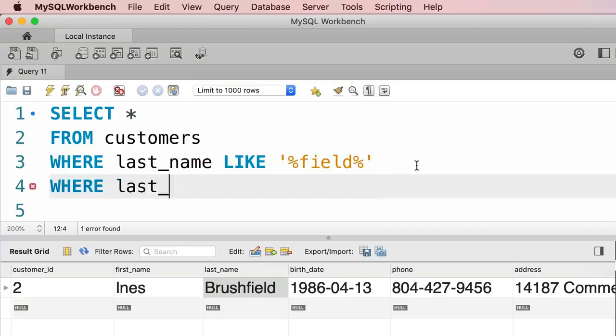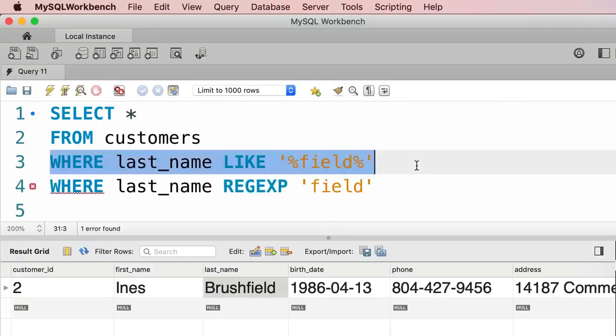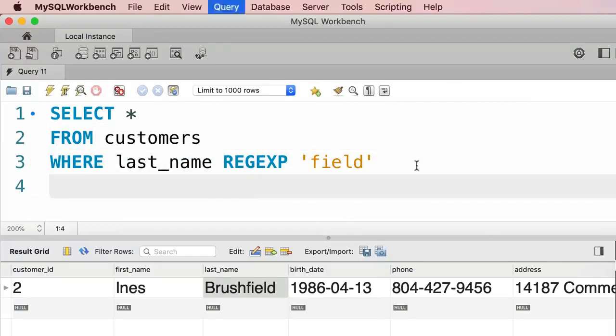Here's an example. If I want to rewrite this last where clause using a regular expression, it looks like this. Where last name regexp. Now here in our string pattern, we don't have to type out the percent signs. We only type out filled. So what we have on line 4 is exactly identical to what we have on line 3. Let's execute this query. We get the same result.